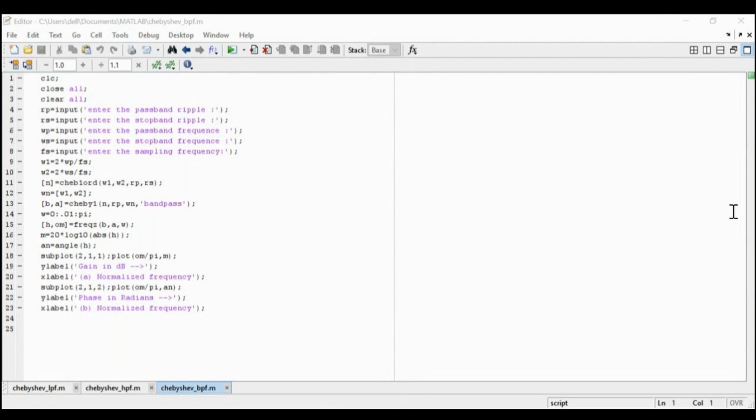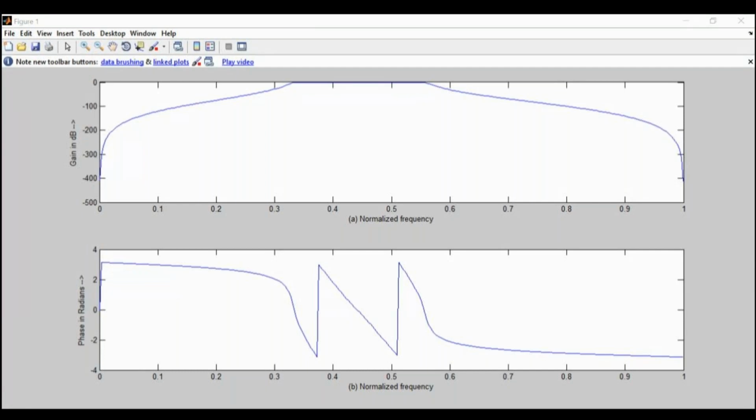Now let us run this program and enter the parameters as usual. After entering the parameters in the command window, the same way I showed you for the low pass filter, this is a figure showing the Chebyshev type 1 band pass filter, which is going to pass only a certain band of frequencies and reject the other band.